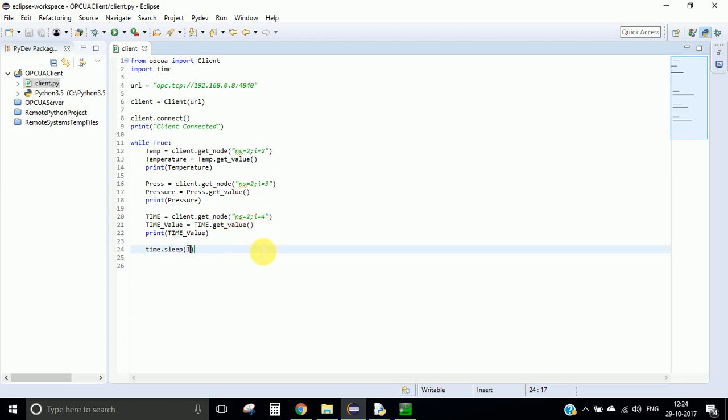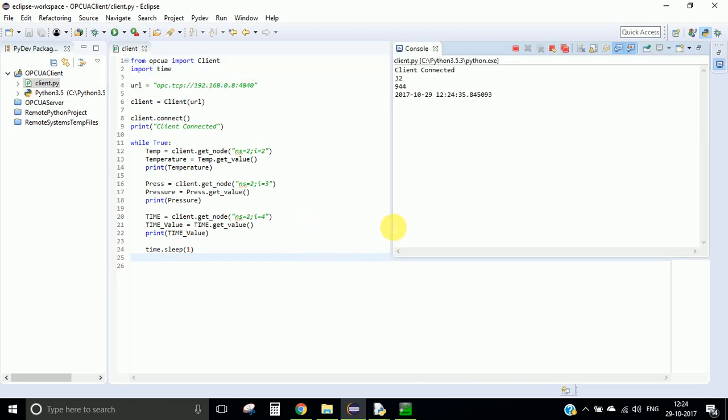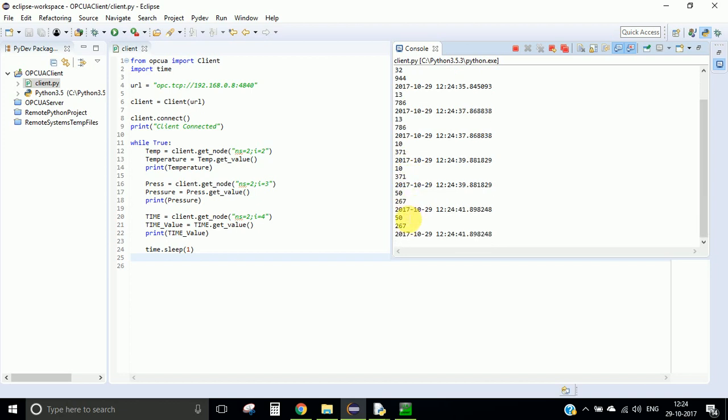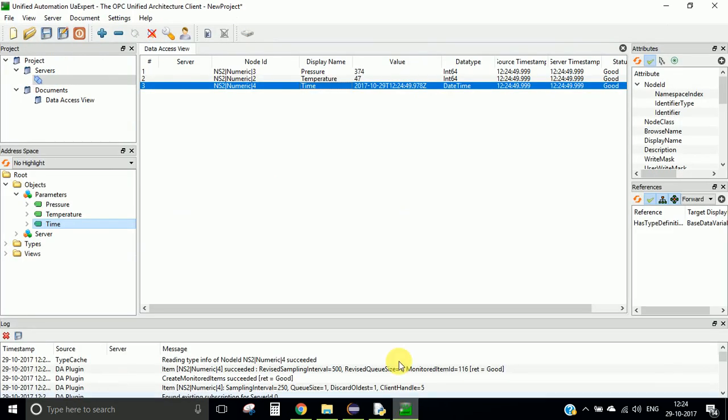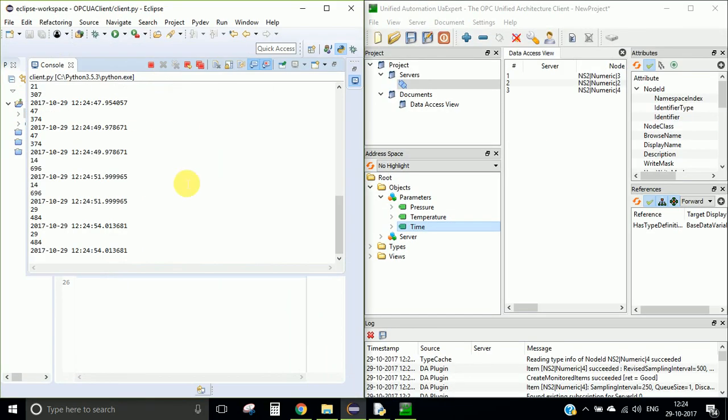It's a very basic, simple OPC UA client code. So let's start this program. And here you can see client connected, and it's giving us the values. This 13, 10, 50 is the value of the temperature. This is the pressure value, 267, 807, and this is our time. And you can see this value exactly the same here. Let's check this. Yes.